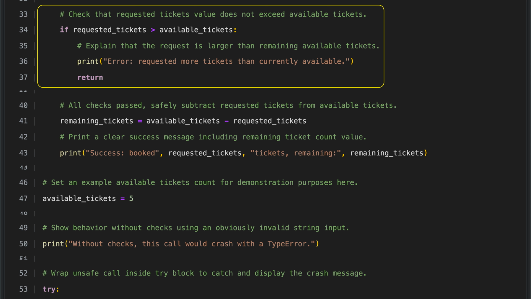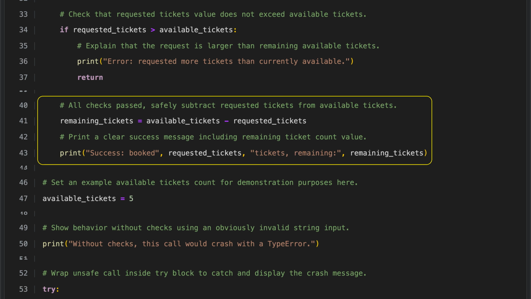After all validation checks are passed, the program reduces the available ticket count by the number of tickets requested. This guarantees that bookings only go through when there are enough tickets left. It then displays a confirmation message that states how many tickets were successfully booked and how many are still available, giving the user clear feedback on the result of their request.